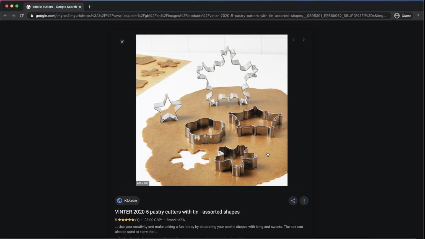Everyone loves cookies, depending on your taste, chocolate cookies, pineapple cookies, I don't know if they exist. They shouldn't, it sounds disgusting.